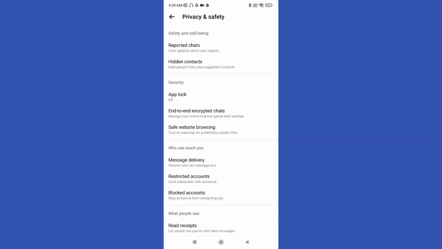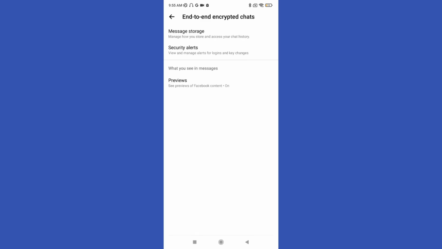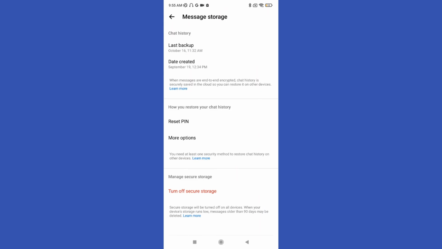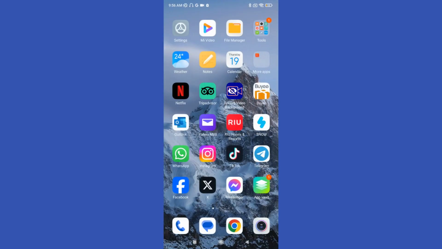Then let's go to security and click on the option that says end-to-end encrypted chats. Just click there and then let's go to message storage. Then you can turn on the secure storage. In my case it's turned on, there is no problem, but in your case, if this option says turn on storage, you have to click on turn on storage.